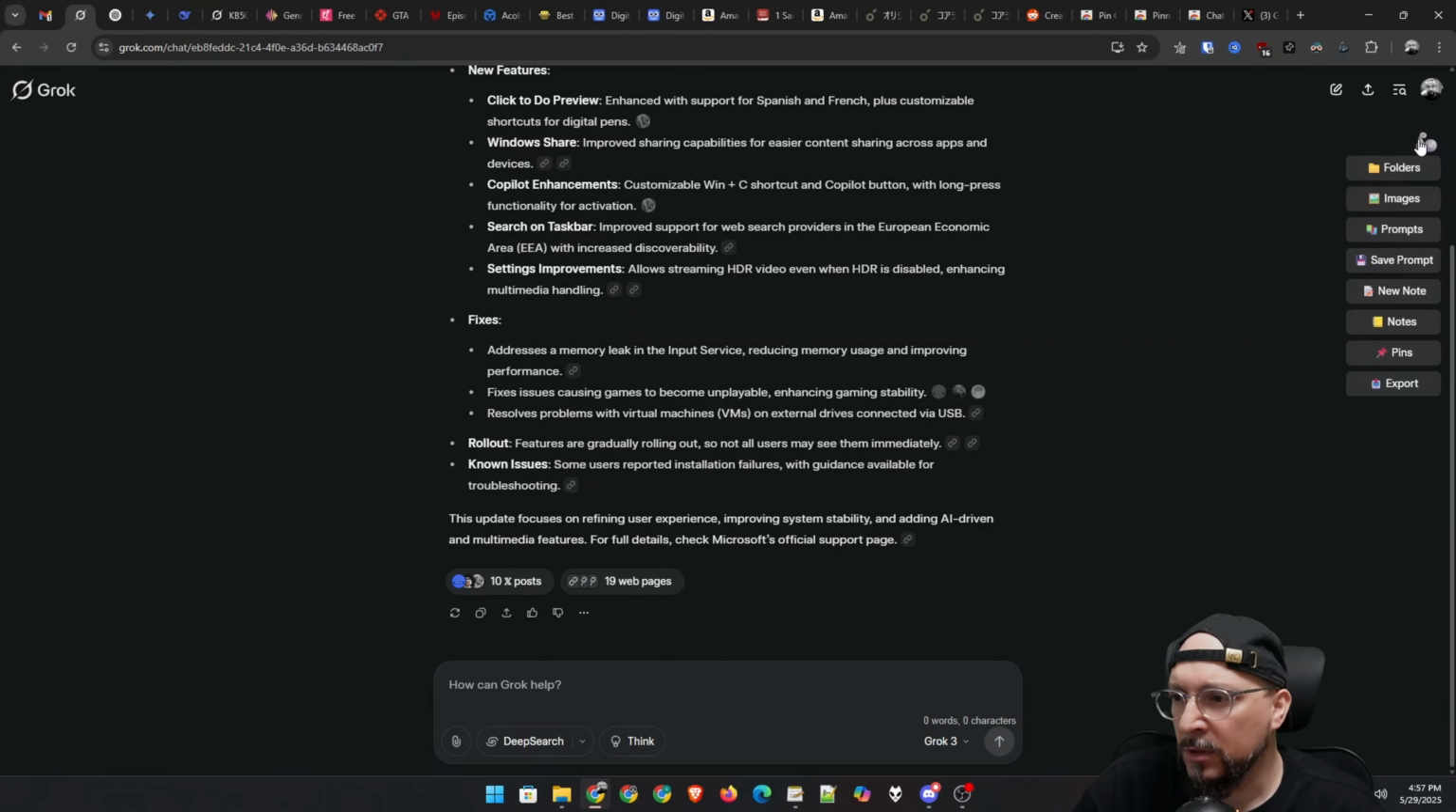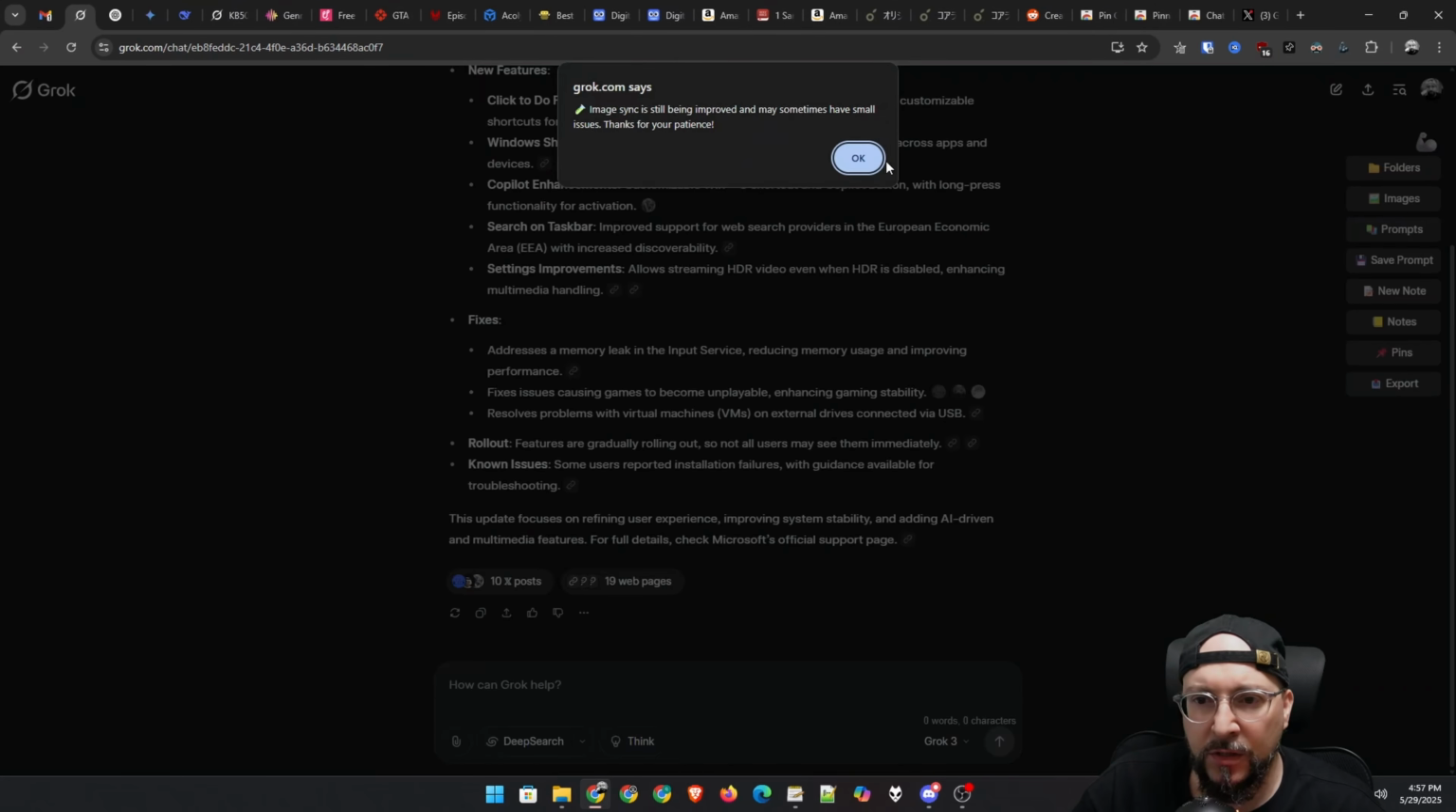Next, we got the images. So unfortunately, this isn't working for me. It's supposed to create a gallery of sorts for all the images you have created, and they are still open in a chat somewhere. But even for newer images, it doesn't work for me.